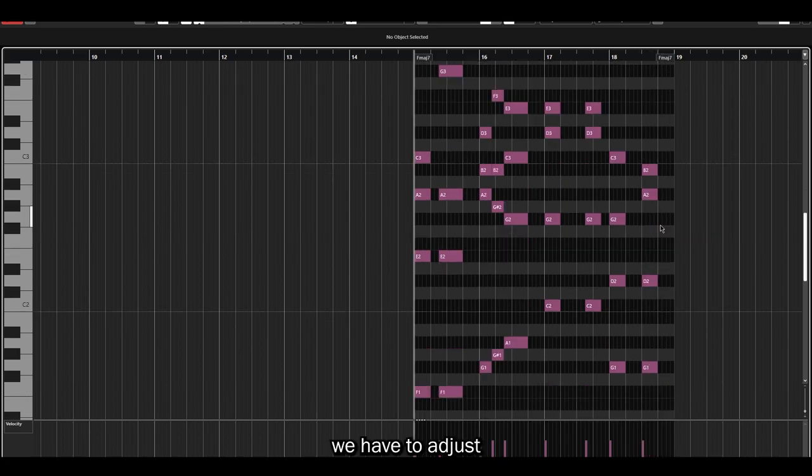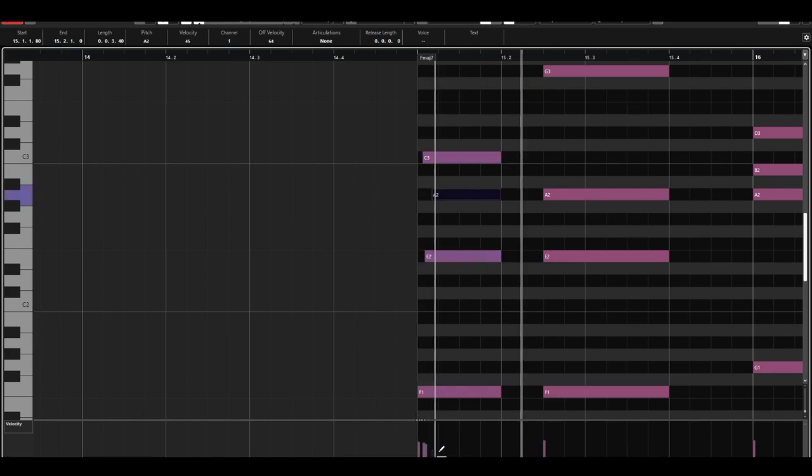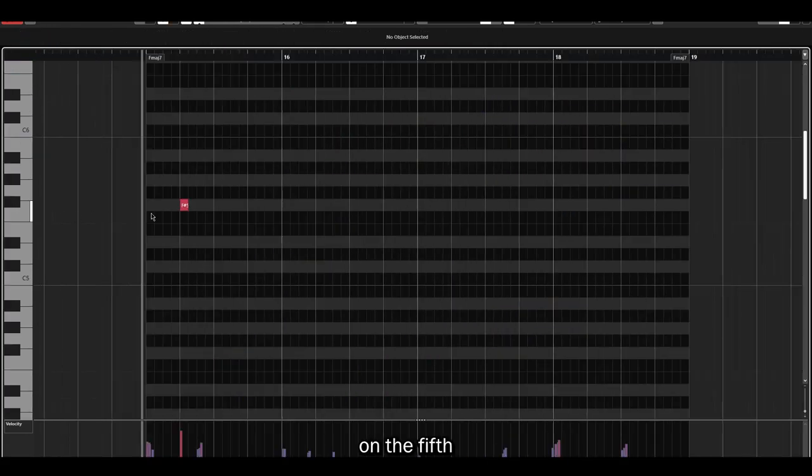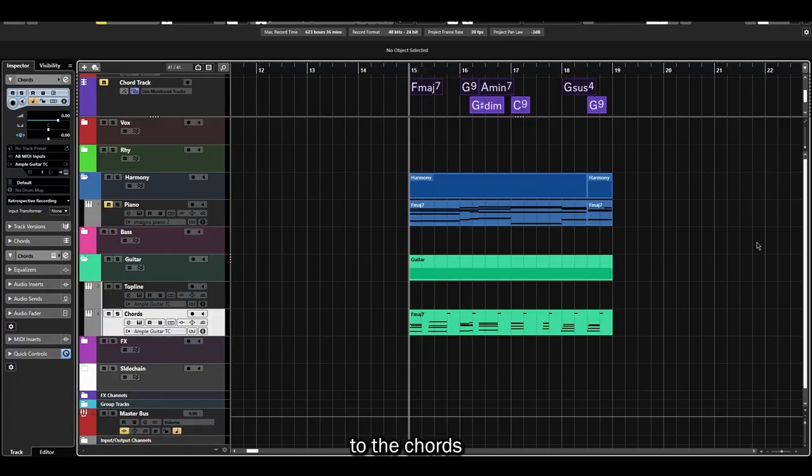So now we have to adjust the velocity to make it sound a little more realistic. We have the slap sound on the 5th, F sharp. Okay, so after adding a rhythm to the chords and the slap that we were talking about, it sounds like this.